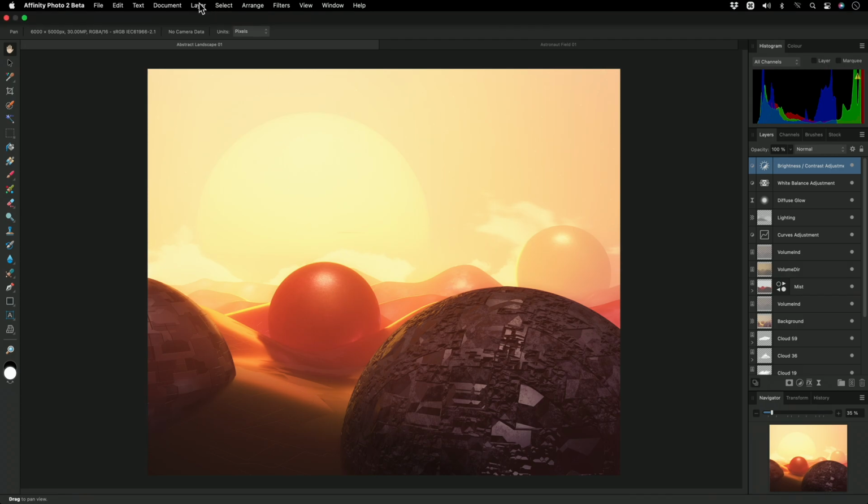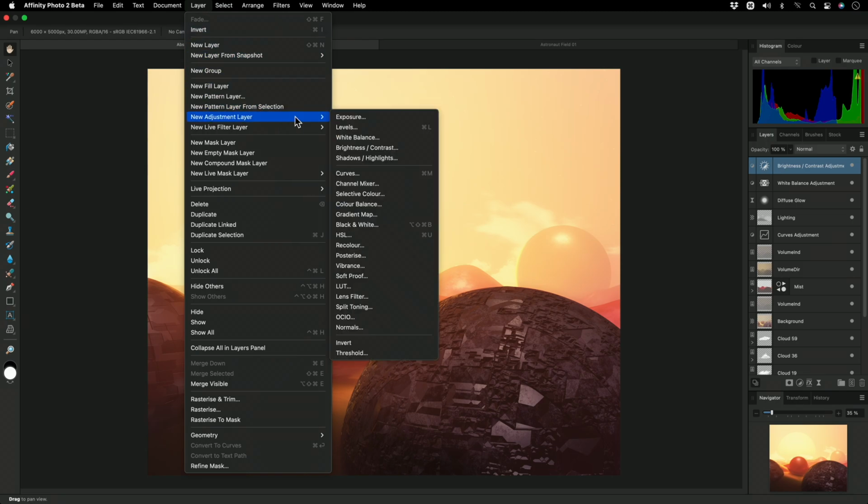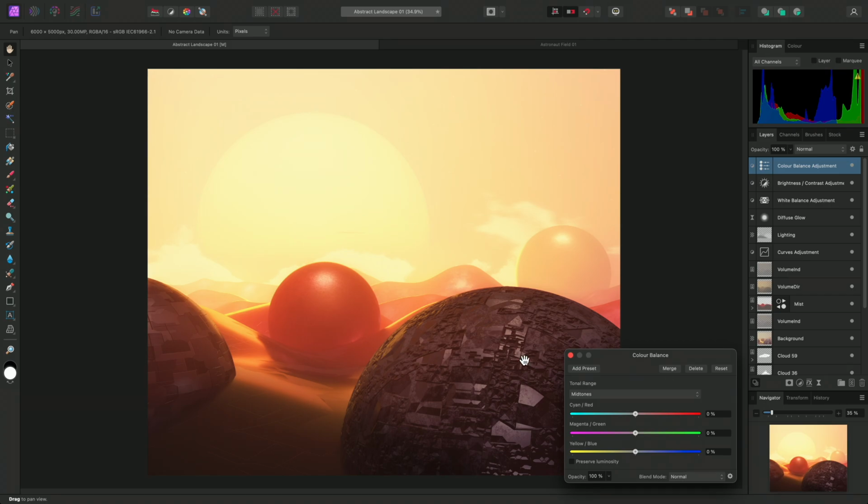So I'll go to Layer, New Adjustment Layer, Color Balance. On the dialog, there is a drop-down that allows you to target a specific tonal range, shadows, midtones, or highlights. Then there is a set of three sliders that allow you to shift color balance based on complementary color pairs. I may want to decrease the bias of red color tones in this image.